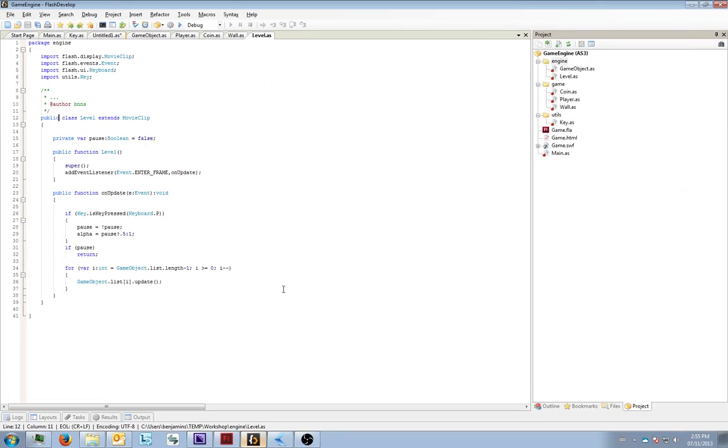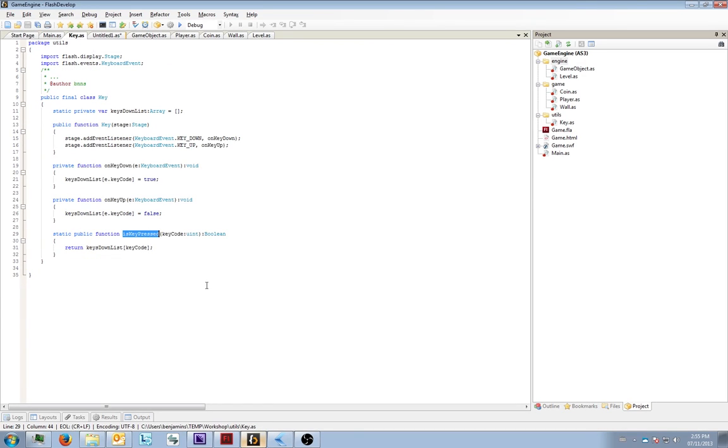Now this takes us back to what we did last time, and it means that our class isn't quite done yet. We have an is key pressed, but we also need other functions. We need a static public function to know whether or not our key is down, and that's going to be the same kind of thing. Returns whether or not it's down.